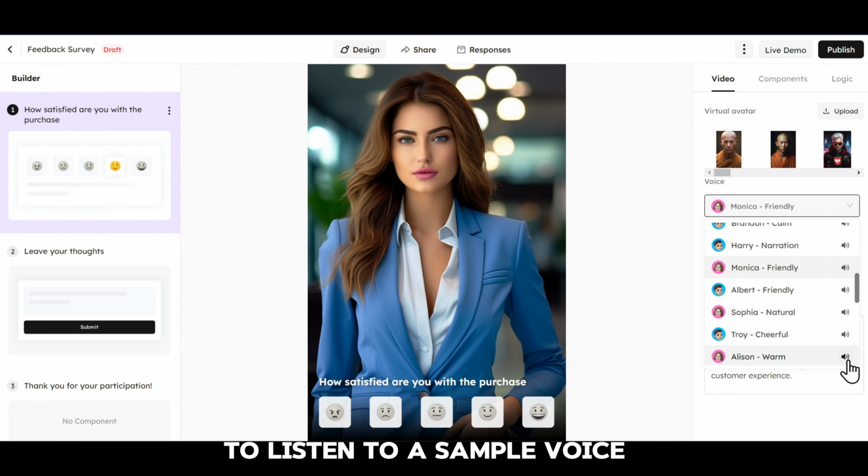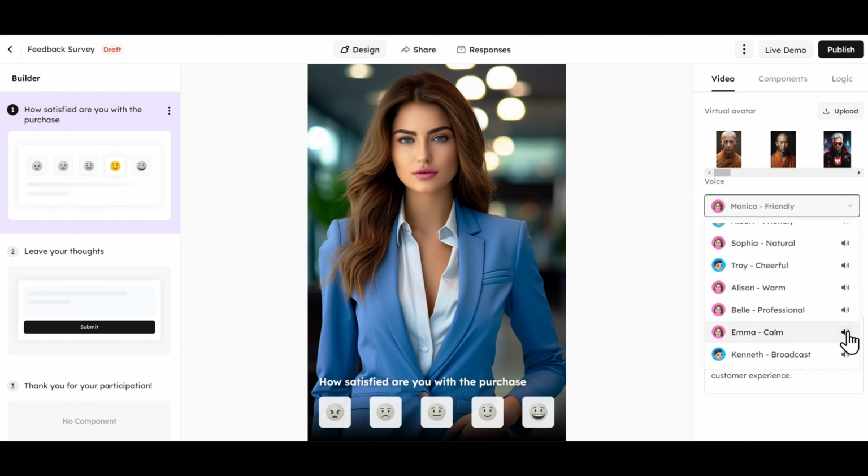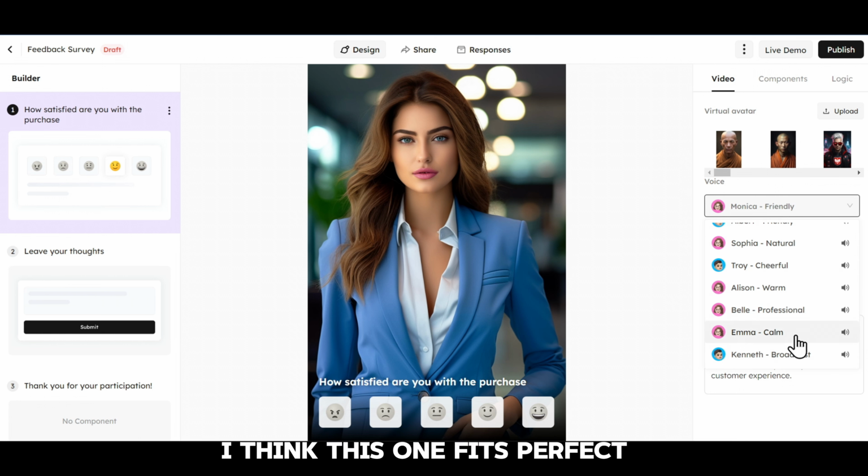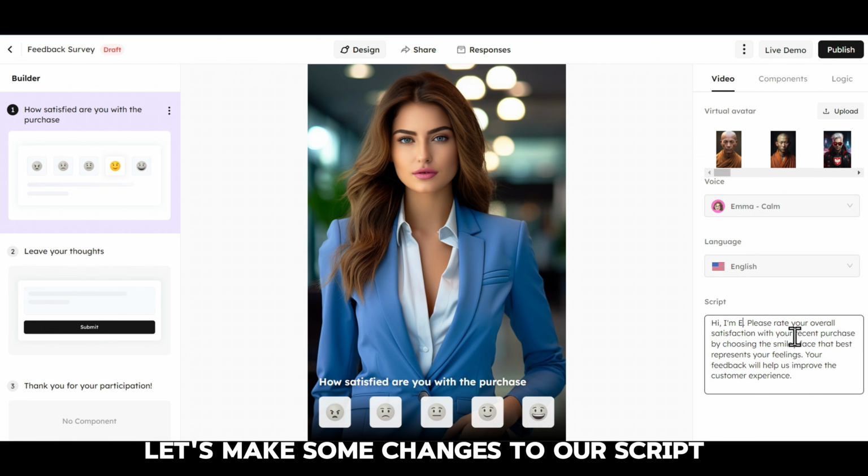Click on this icon to listen to a sample voice. Hello, this is how I sound. I think this one fits perfect. Let's make some changes to our script.